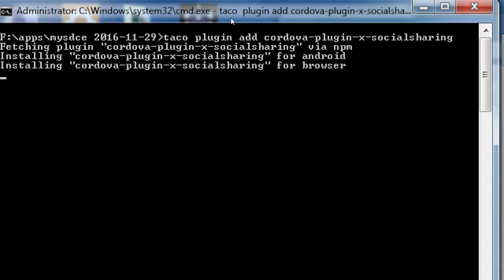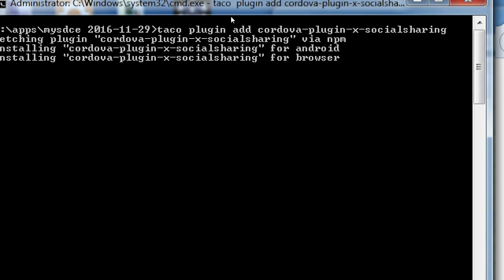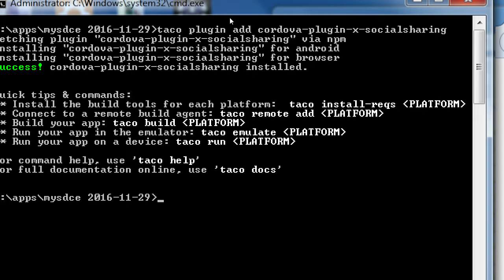But spoiler alert, testing this in the browser won't work that well. The browser's not set up to display that very well, so we will want to test it on a real device or a virtual device. This might take a moment because we're all connecting to it. The instructions further say, after running that command, you'll need to run taco prepare. So if yours finishes before mine, like this, taco prepare.